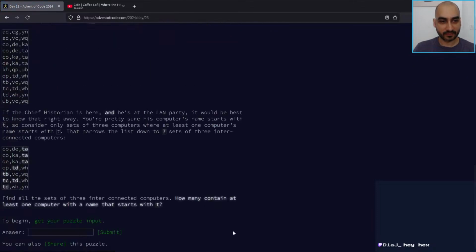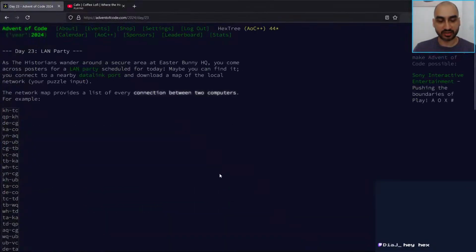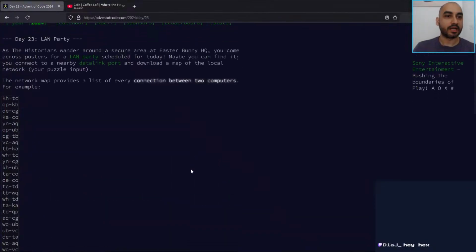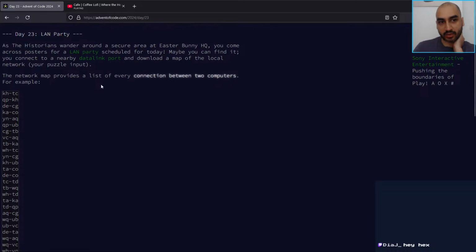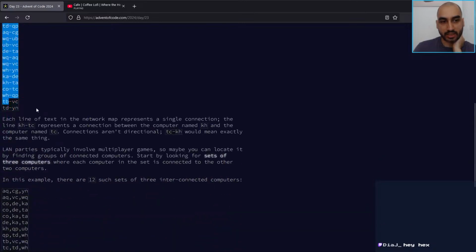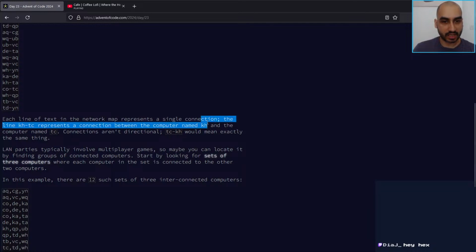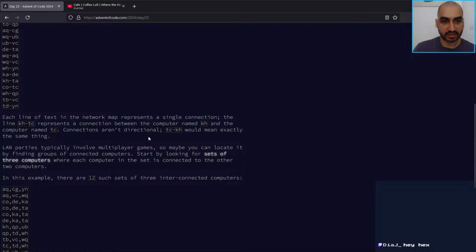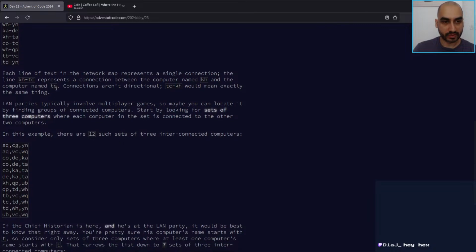LAN party. Okay, nice short description. That's a worrying sign. As the historians wander around a secure area at Easter Bunny HQ, you come across posters for a LAN party scheduled for today. Maybe you can find it. You connect to a nearby data link port and download a map of the local network. The network map provides a list of every connection between two computers. Each line of text in the network map represents a single connection. So KH and TC. Connections aren't directional, so it's an undirected graph.